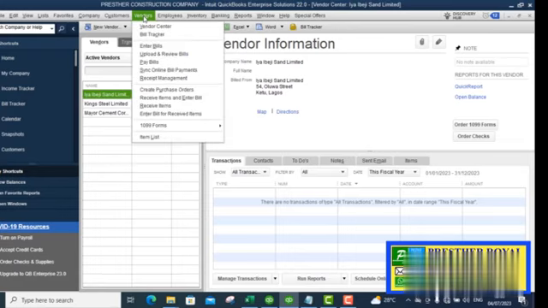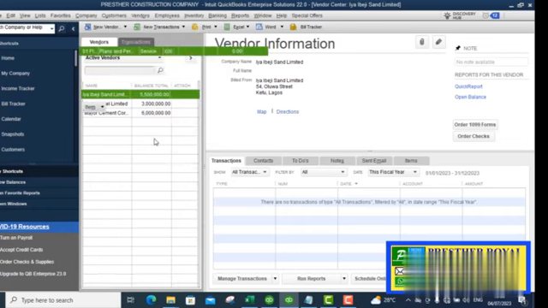Then let's look at the vendor menu again. From there, you can pay bills, you can enter bills. Then you can also set up some ledgers like the items. You can receive item, and you can set up item list. You can create item list from here. Look at item list.